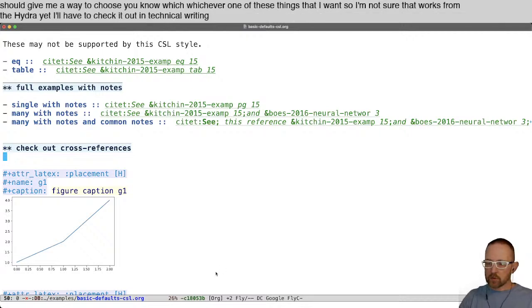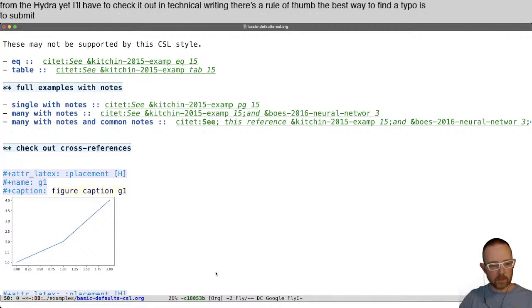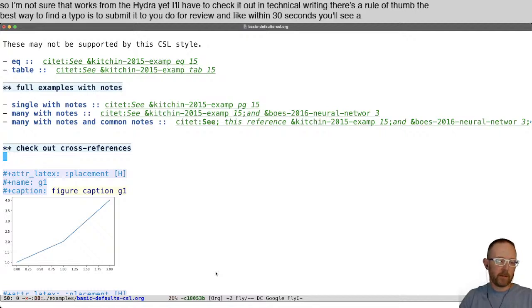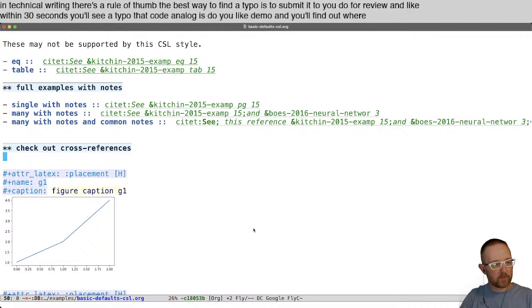In technical writing, there's a rule of thumb. The best way to find a typo is to submit it for review, and within 30 seconds, you'll see a typo. The code analog is do a live demo, and you'll find out where all your bugs are.